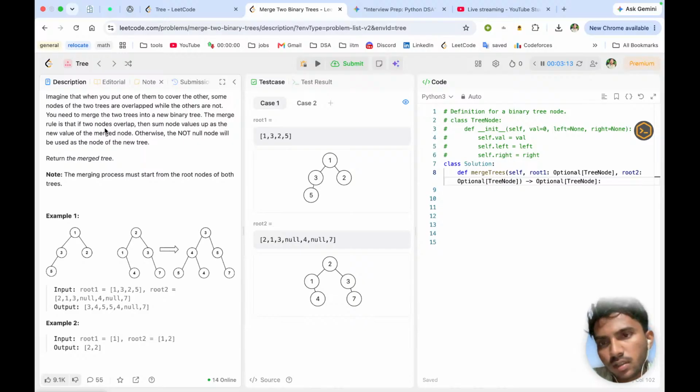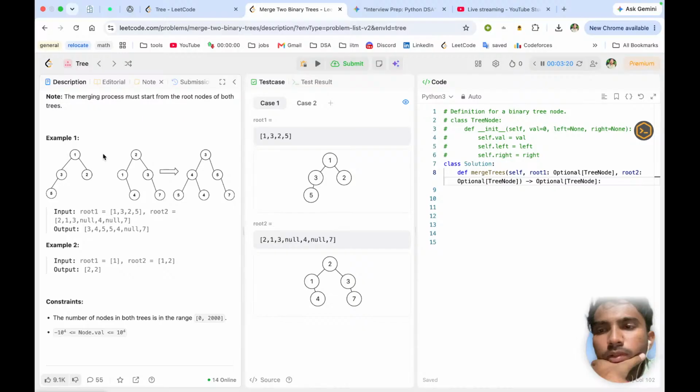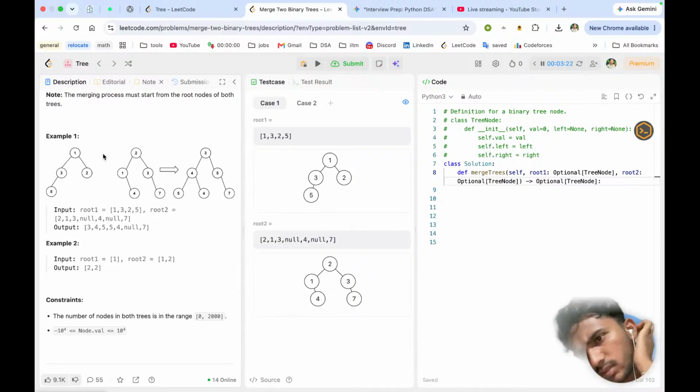But what would be the concise approach for it then?